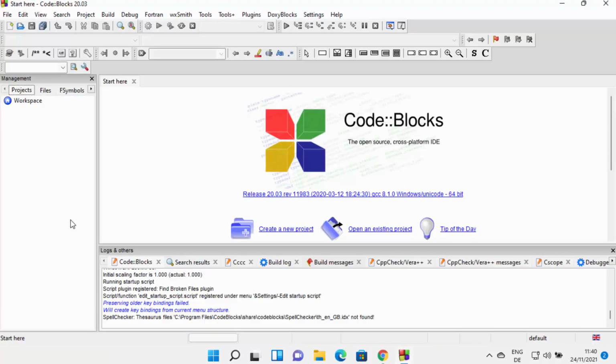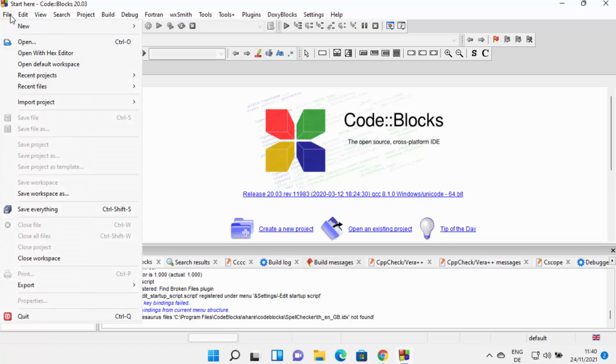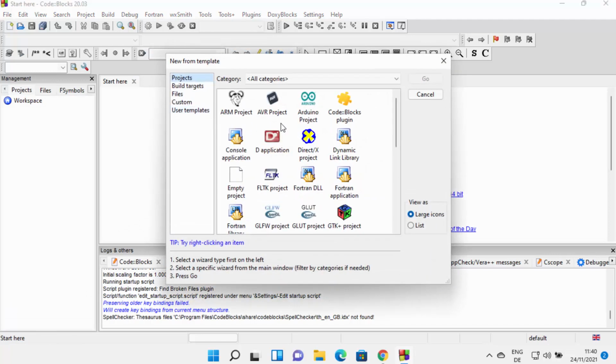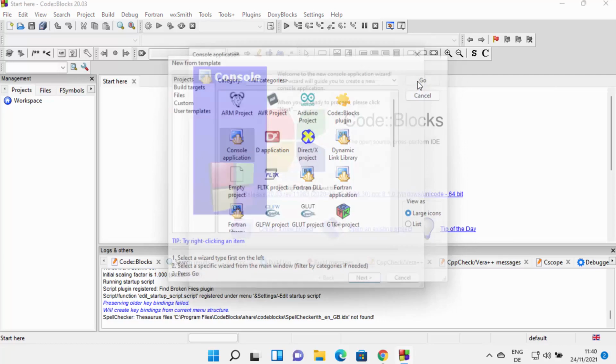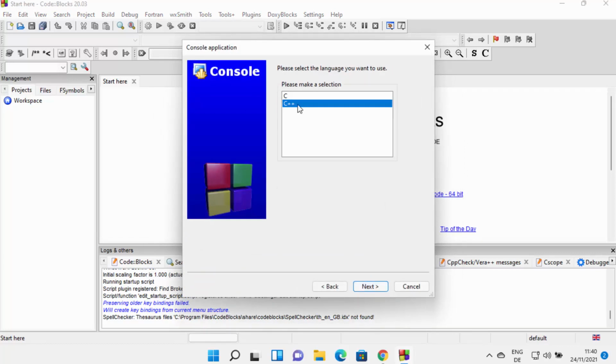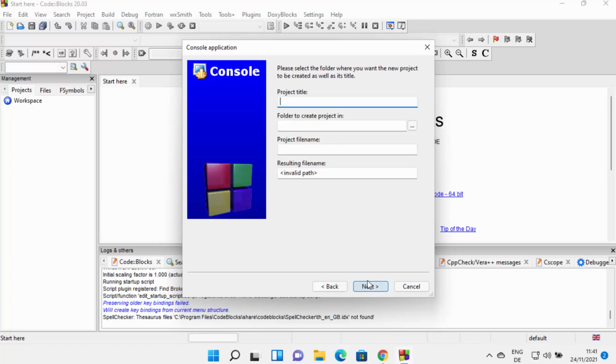Now let's create a very simple C++ program on our Codeblocks IDE, and let's see whether it's working or not. To create a new project, click on File, then New, and then click on Project. From here you can choose different kinds of projects. We want to create a console application. So I'm going to click on console application and then click on OK. Then I'm going to click on next here, and here we can choose the language, C or C++. I'm going to choose C++ and then click on next.